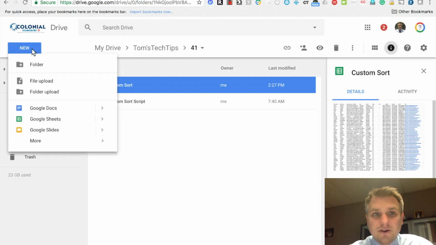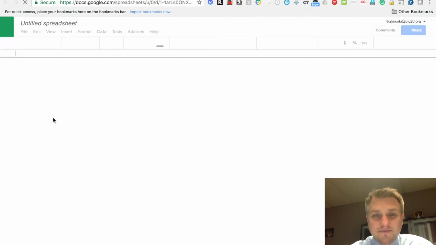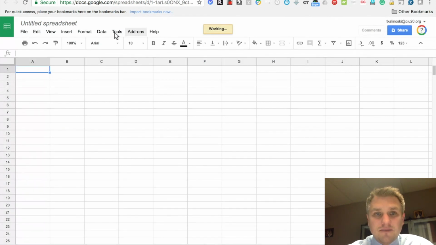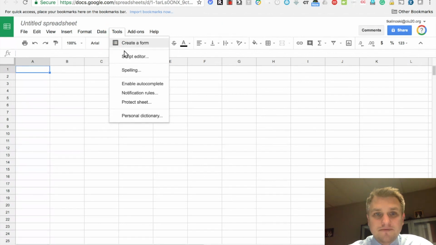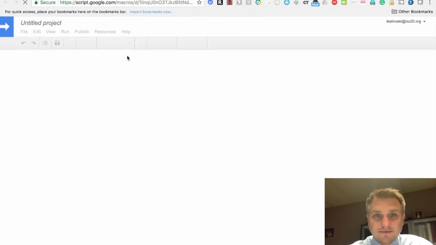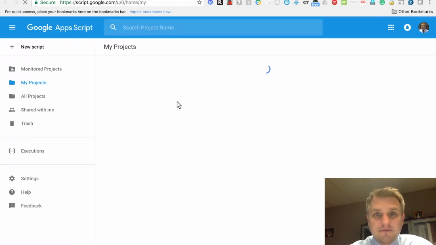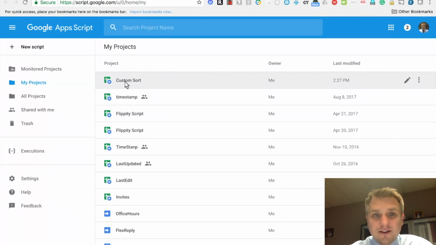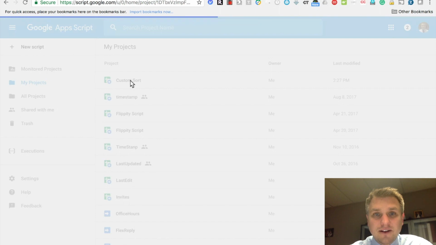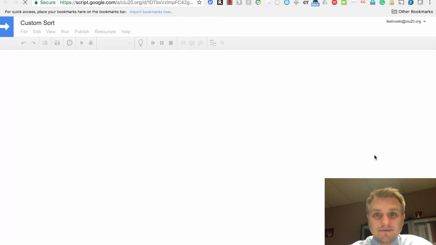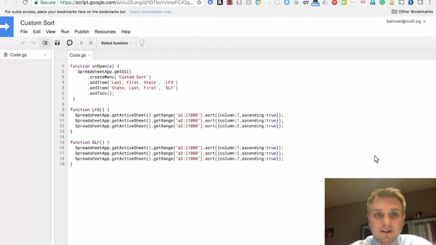I'll show you how real quick. If we click on New, Google Sheet, and let's say we typed in a bunch of data in this sheet, okay, we can click on Tools, Script Editor. Now remember, this is how we started things out, but this time we can just click File, Open, and all of your scripts that you've created previously will be there. You'll see custom sort here. We can go ahead and click on that. Okay. We can click on Open Project. Okay, and that's it. So now that script will be in that new spreadsheet that you just created.